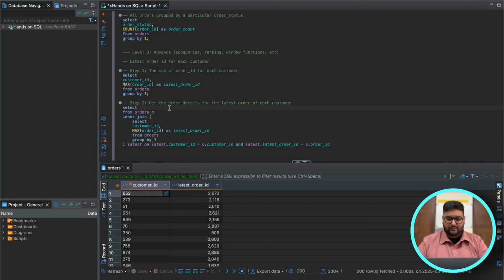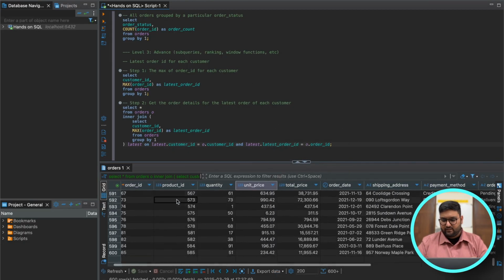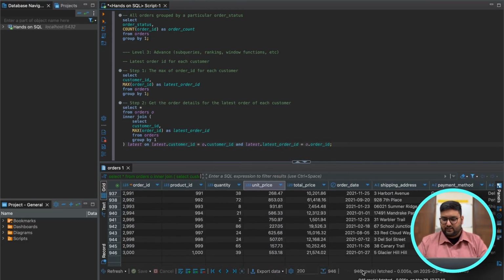Now, if I do a select star on this statement, I will get all the orders which are the latest order for each customer. The number of orders I get here is not actually 3000. It's actually 946. But we actually have 3000 orders. So this is telling me that there are 946 unique customers who placed an order, and for each customer, these are the latest orders that they have.